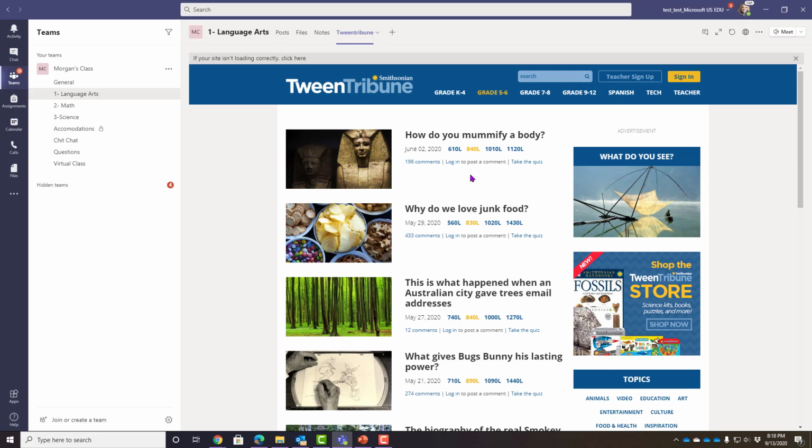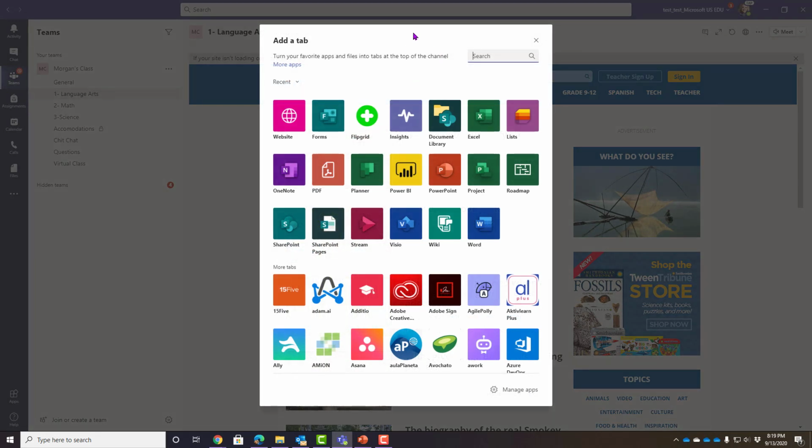So now I can direct my students to go read an article that might be of interest to them. And I can continue to add other relevant tabs across the top. Now, right now, there's no way to order them and have them stay in a certain order. So just make sure that you name them appropriately so that your students can easily find them.